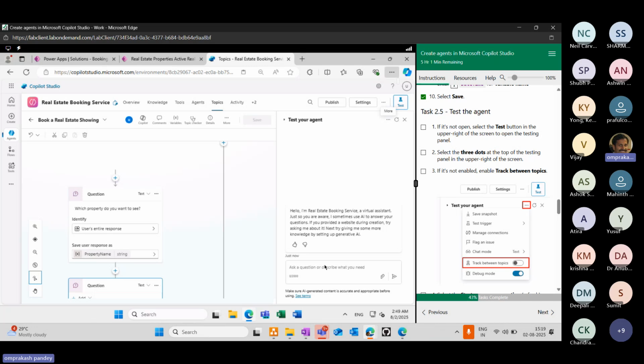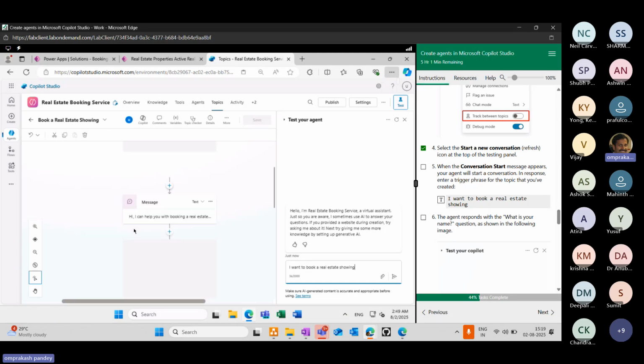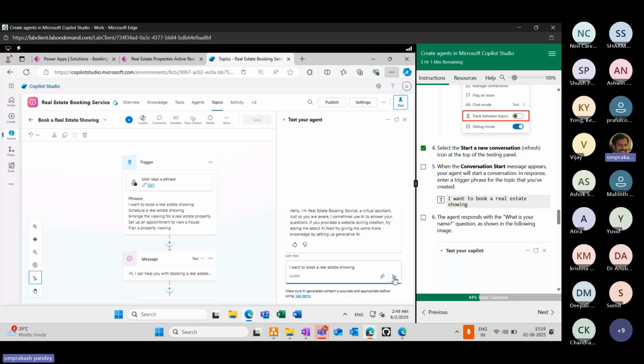Track between topics. I have enabled that, so I can see the jump. I can see the movement from one topic to the second topic. That's why track between topics. I have refreshed the conversation. I want to book a real estate showing. Now see this phrase. This phrase should trigger book a real estate showing, and the same value is being mapped here. Let me execute this.